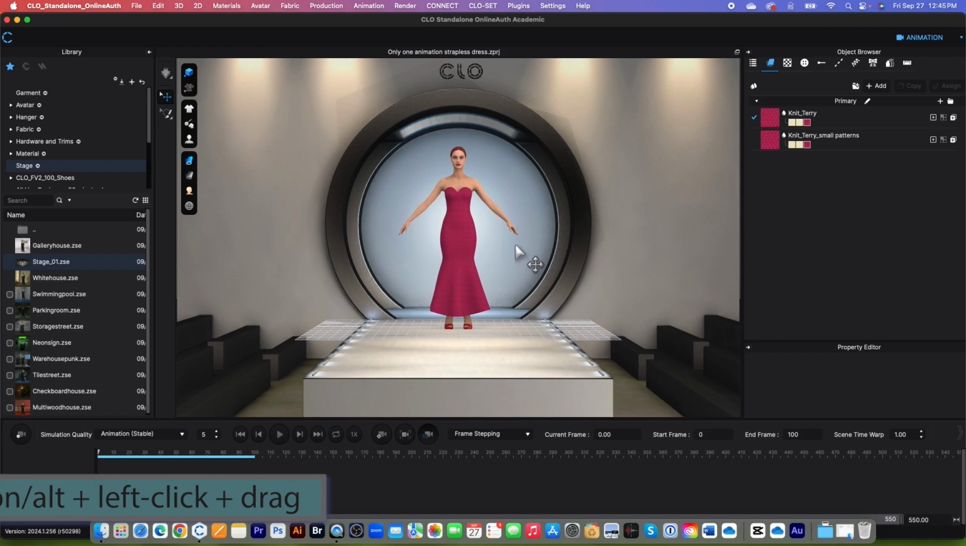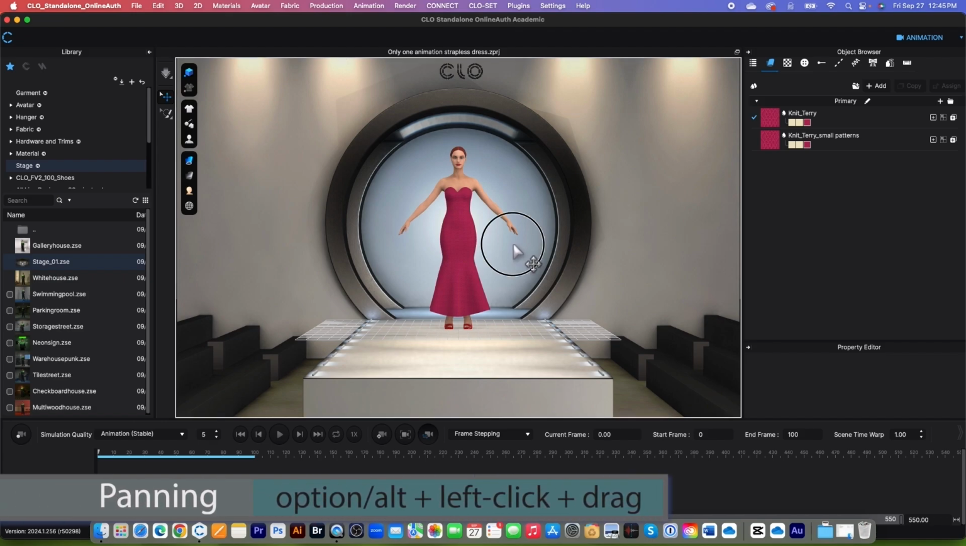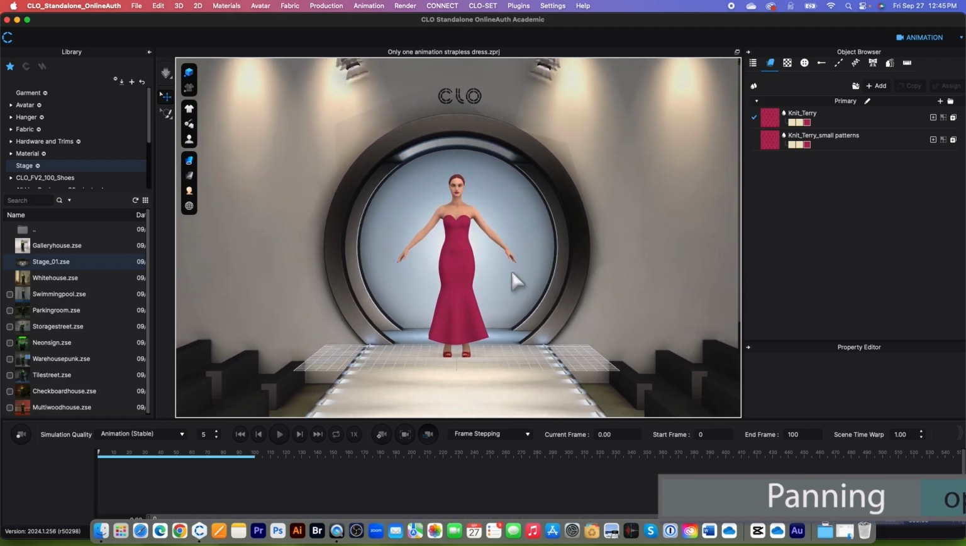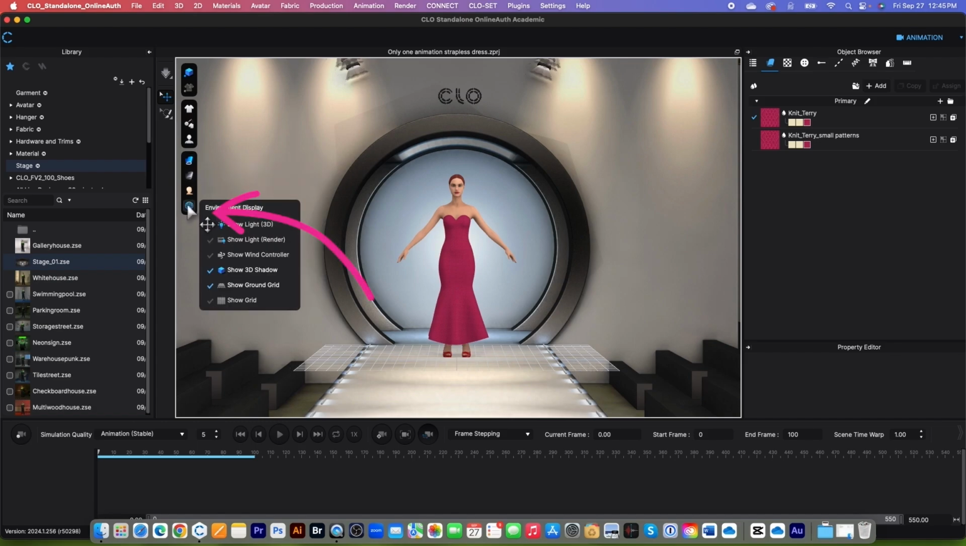Let me pan it down a little. Simply press Option and then left click to pan it down. By default we have this floor still appearing. We want to hide that. Simply come over to the vertical toggle menu, click on this environment display, and come down to show ground grid. Click on that to turn it off.